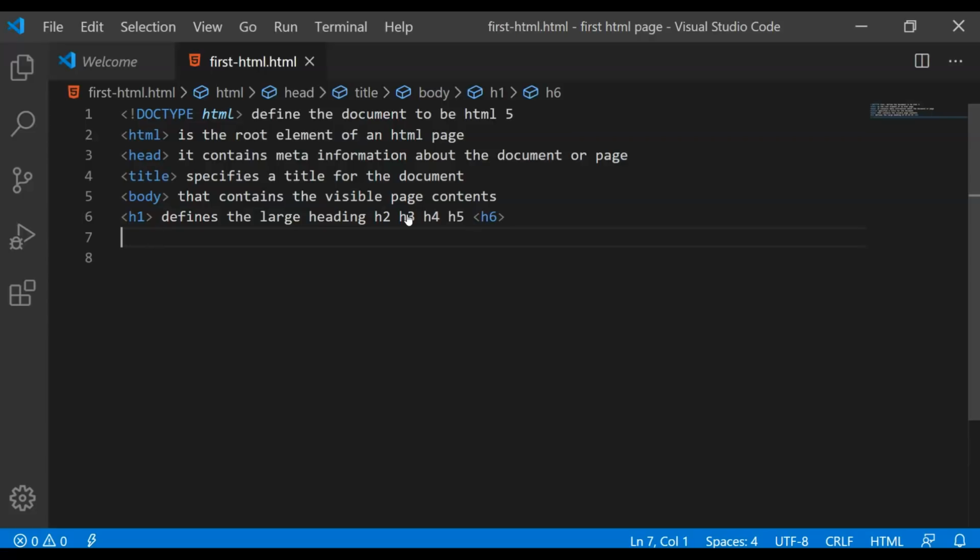Now in there you can also have the P. The P stands for paragraph. If you want to write a paragraph, you have to start it with a P, and this P defines a paragraph. Okay, P defines a paragraph.